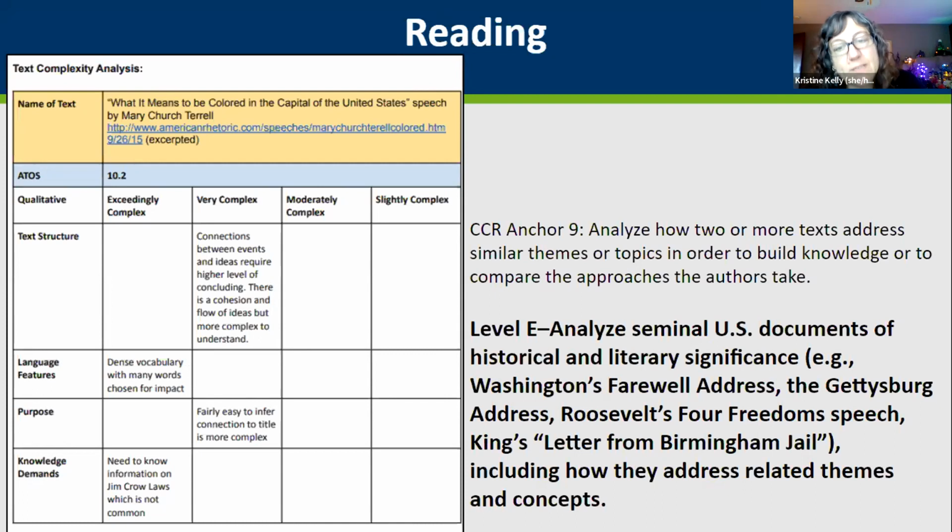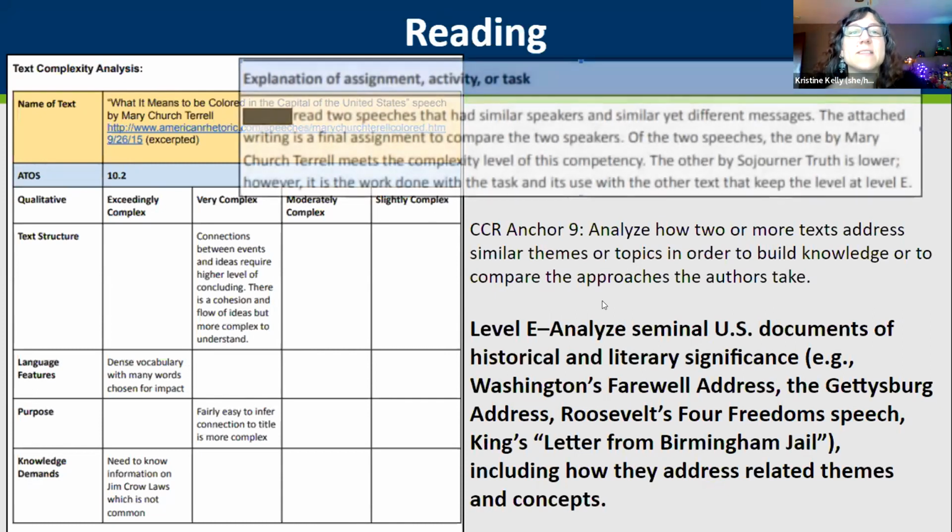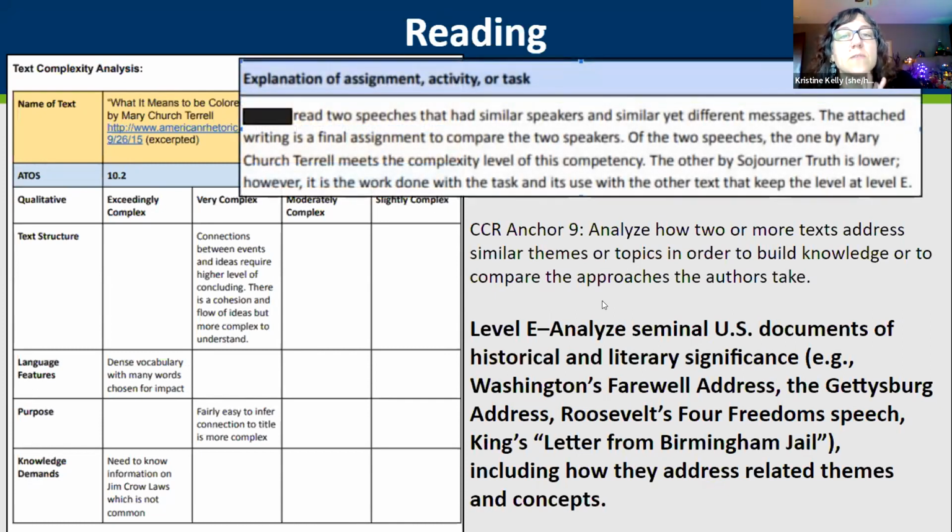Not questions, but a piece of writing, although I think questions were also part of it to help the student develop ideas. But this is anchor 9, comparing texts. And the explanation was that the students read these 2 speeches, similar speakers, and different messages, and a little explanation about the complexity level. The other one, the Sojourner Truth, was not a level E, but the work that was done was complex, and the ideas of the text were complex.